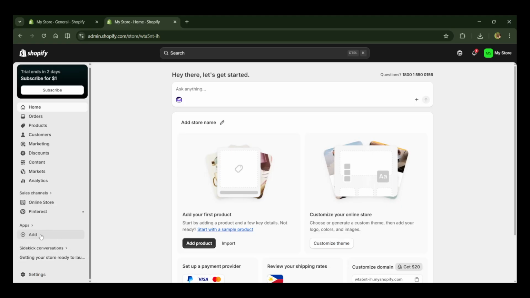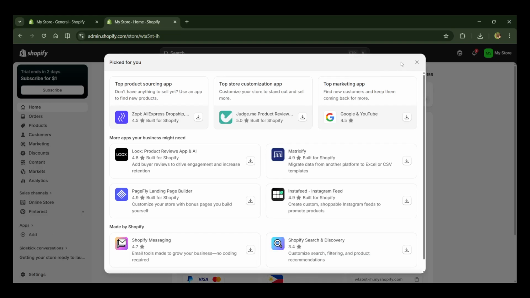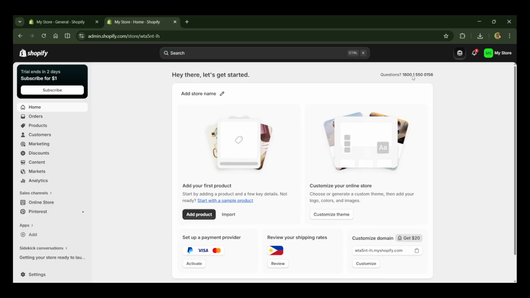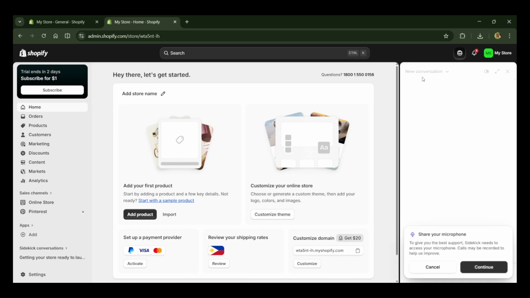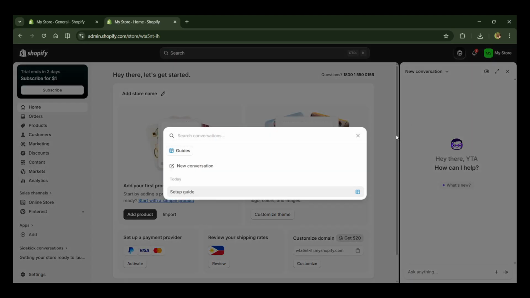And if you're really stuck or just want extra clarity, look for the question mark icon in the top right. That's your direct line to the Shopify Help Center and support. From there, you'll find step-by-step guides, best practices, and troubleshooting articles for almost any task. It's like having a built-in manual that opens right where you work, which makes solving problems much less stressful.